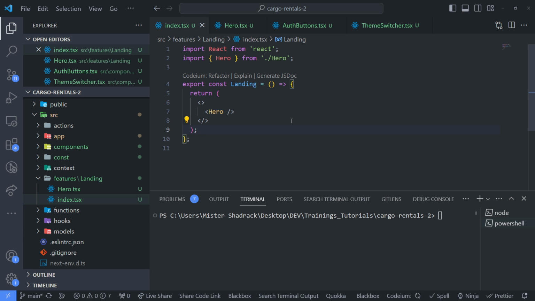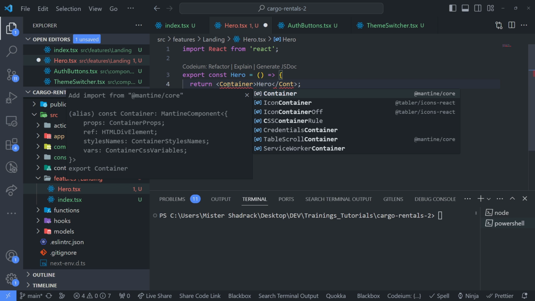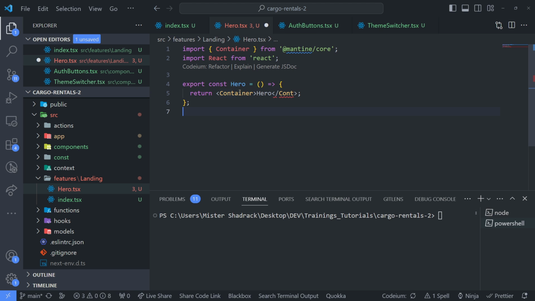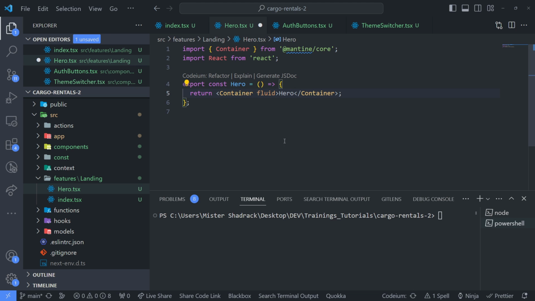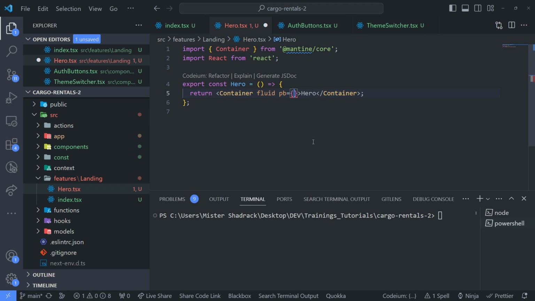In my hero component, I am first of all going to use a container from Mountain. Import from Mountain. So there is a container component, and I can say fluid. Container fluid is more like it should fill the entire space. I'm going to add some padding. I want some padding down here, so padding bottom, just for the bottom, it's going to be 4m. It should be a string, not this. Right.